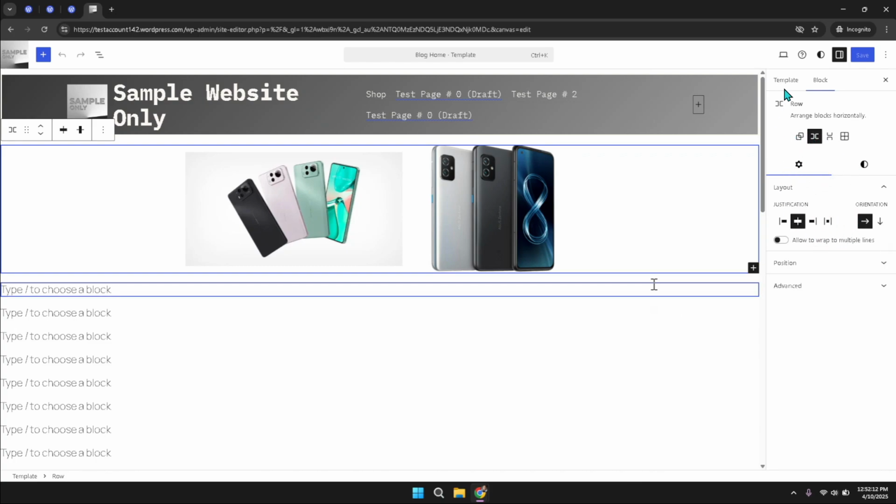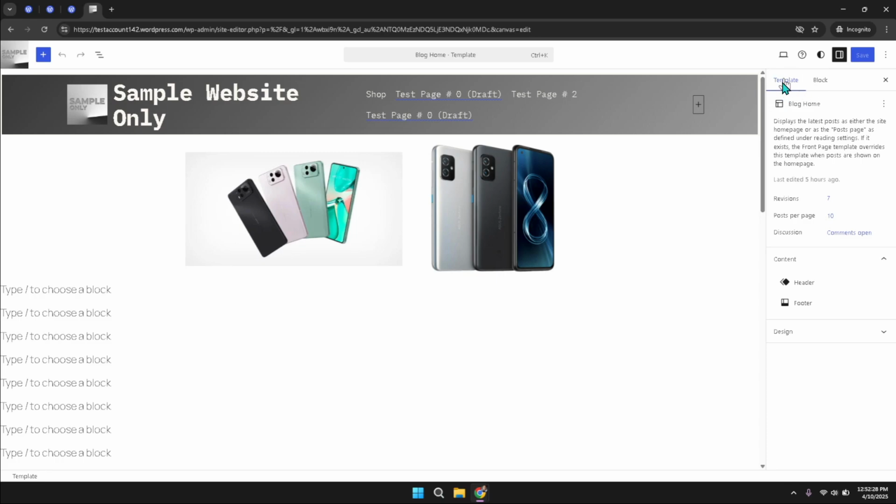In the settings panel, you'll find a tab labeled Template. This tab groups all your site's layout and design elements in one place, keeping everything organized and easy to access. Within this template tab, look for the link called Revisions. Clicking on this link is the key step. It opens the full revision history of your website, showing a timeline of every change and update made over time.